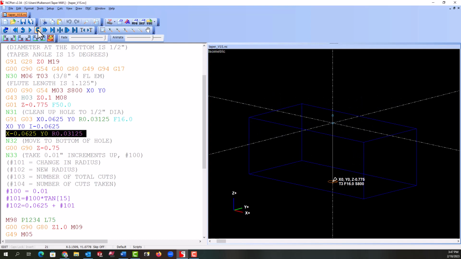Once the hole is opened up to 1/2 inch diameter, to cut the taper, I'll program the tool to move up a small amount, 10 thou. Then cut a circle and repeat the process until the tool is out of the hole. Every time the tool moves up, a larger circle will be cut. This will leave small steps on the walls, giving the appearance of a smooth surface.